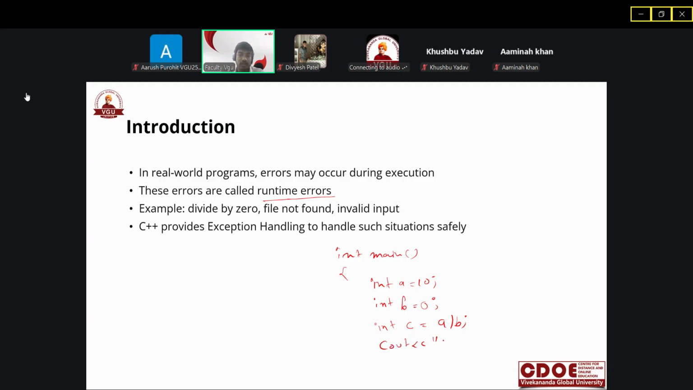Then cout, let me write, yeah. So you are printing the result, that is, you are printing variable c. So what will be the output? Anyone can tell me in the chat box. What will be the value of c? C की value क्या होगी? What will be the value of c?